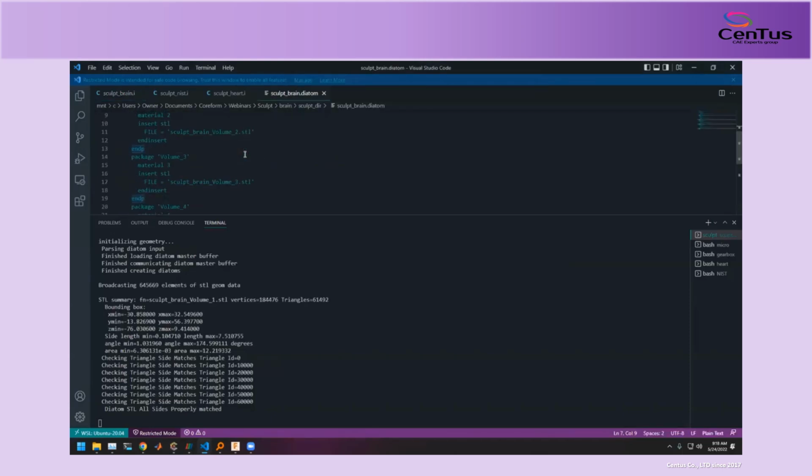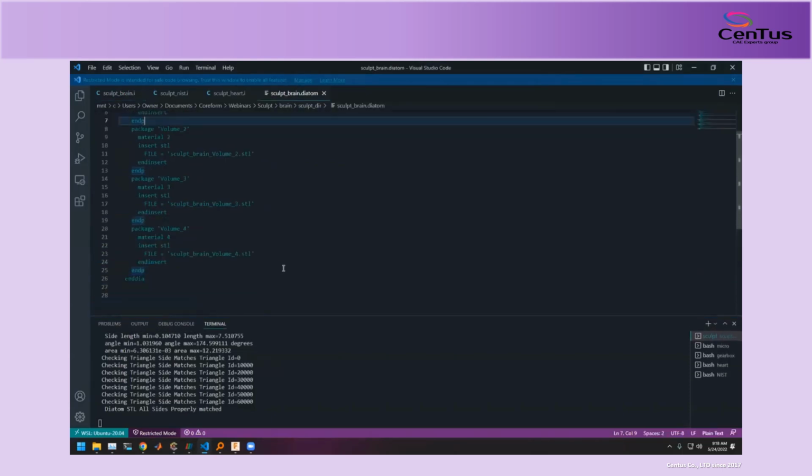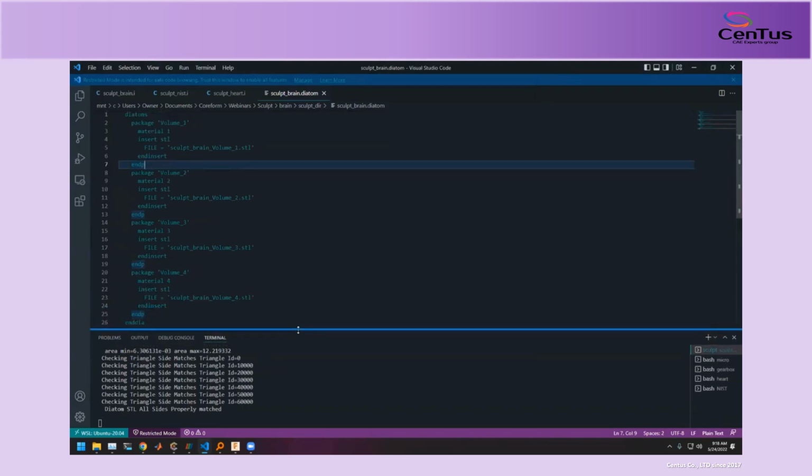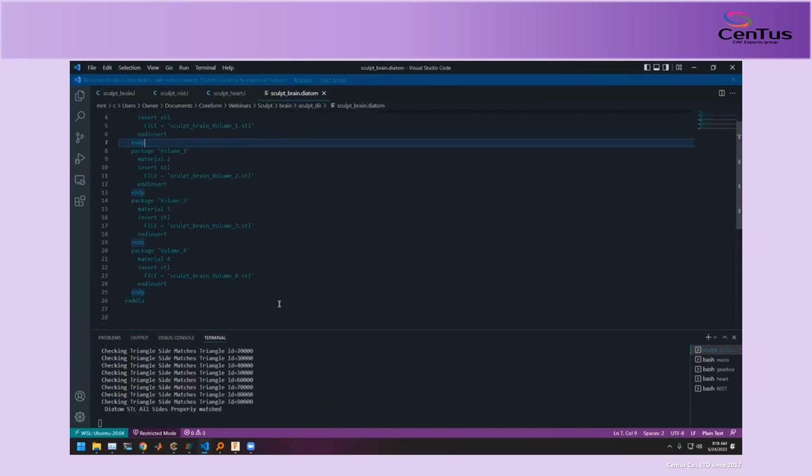So Greg, we've got a question about why you're spending as much time editing code instead of in the GUI. Yeah, the reason is that not every option available in Sculpt is available in the GUI, and the documentation is also not in the GUI. So sometimes I'm wondering what options there are.